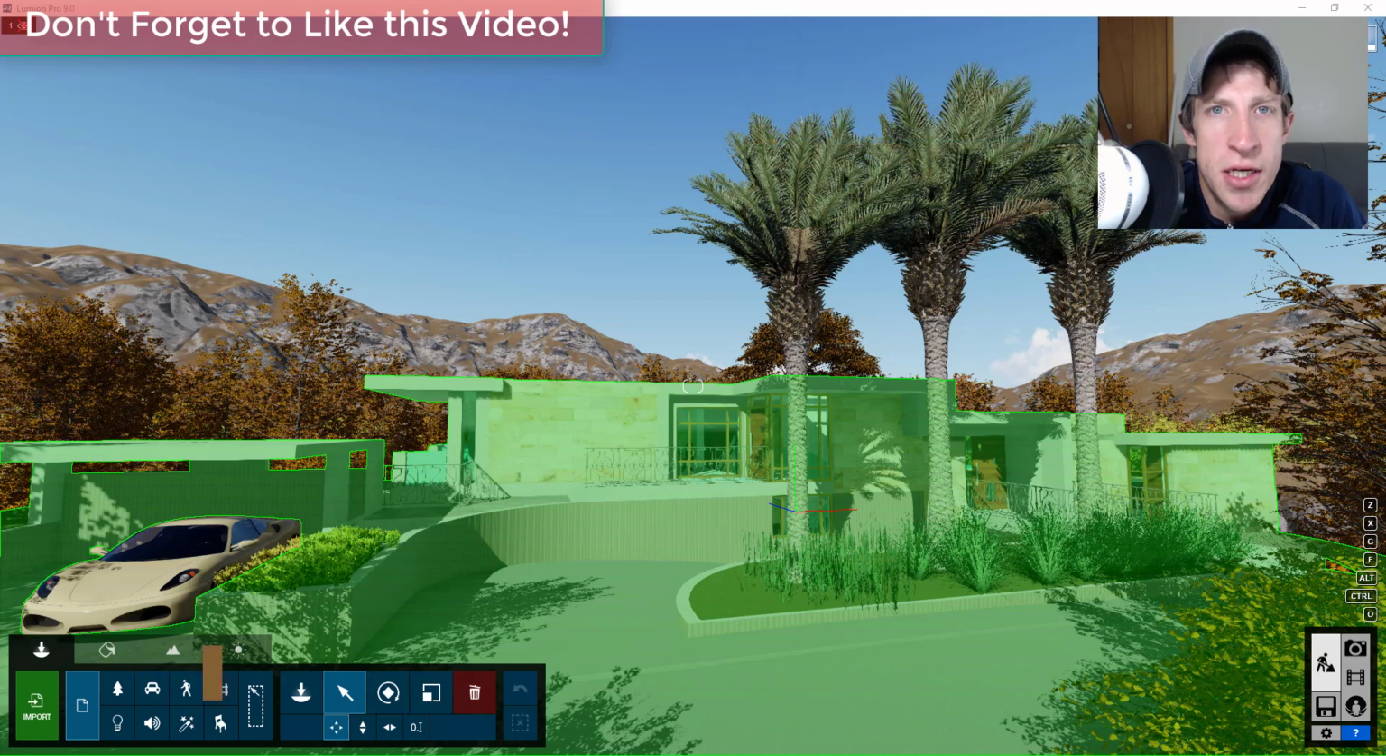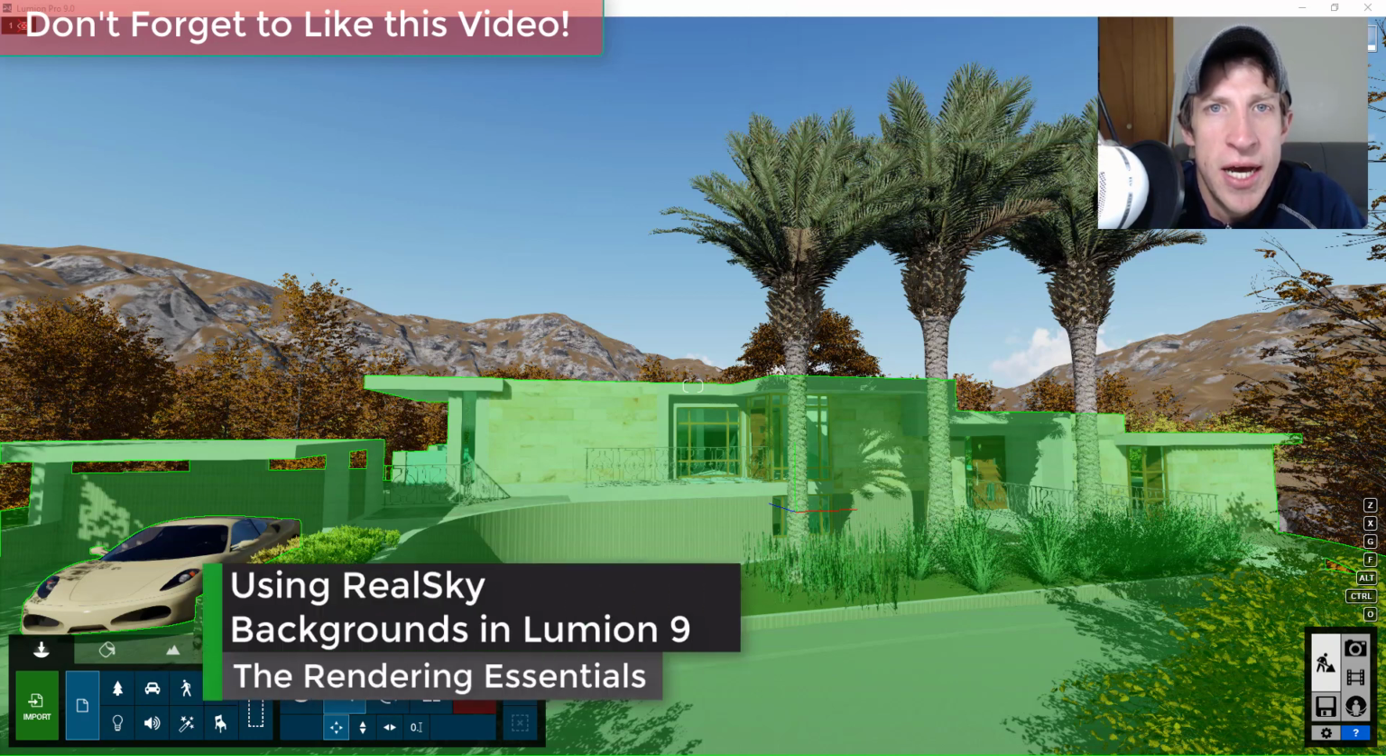So in today's video, we're going to talk about one of the brand new features in Lumion 9, the Real Skies. So let's go ahead and just jump into it.